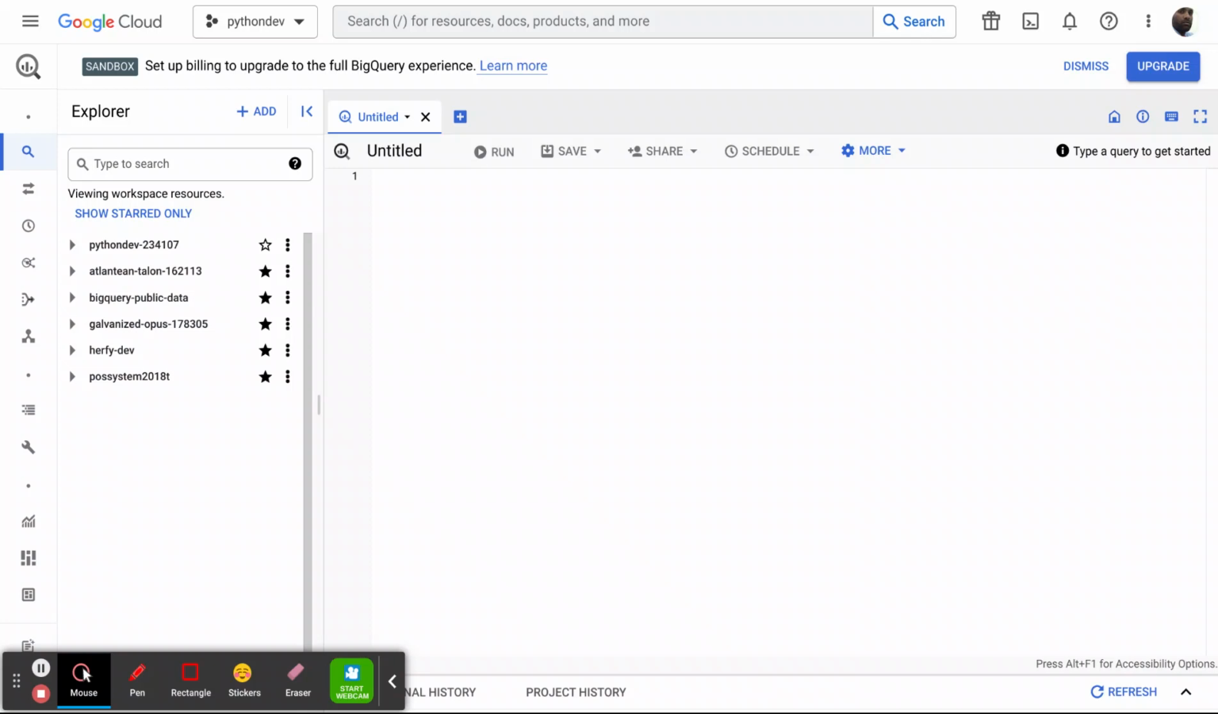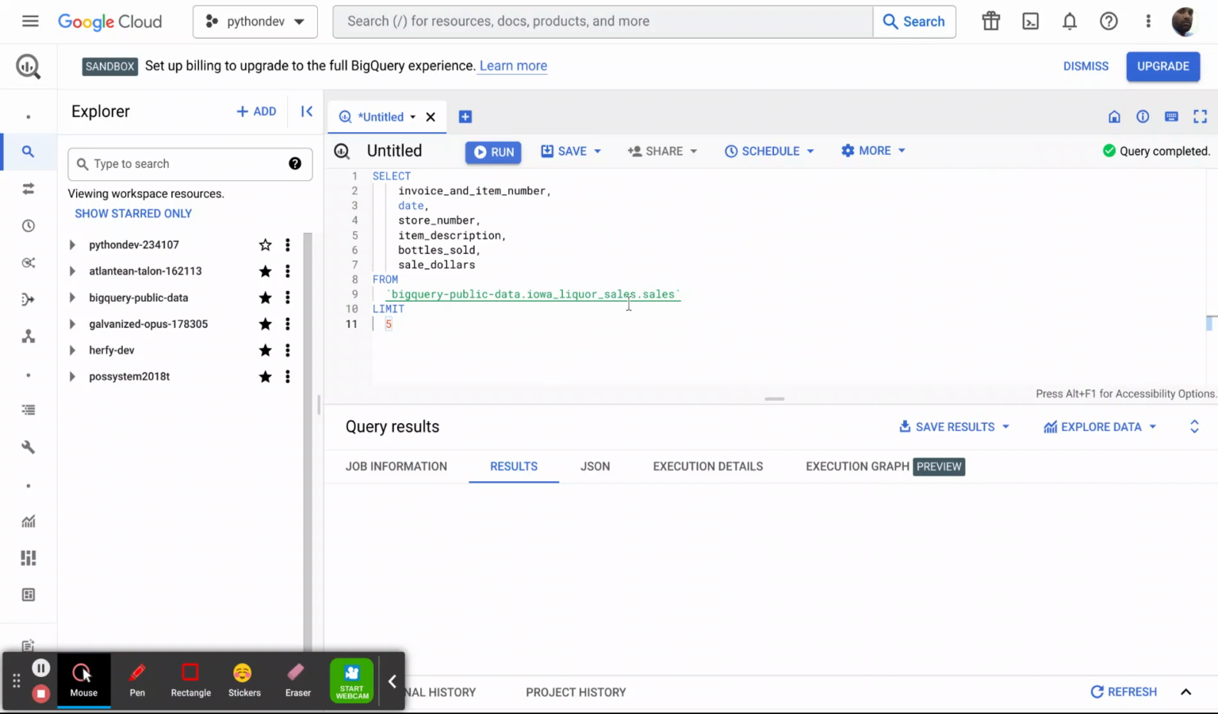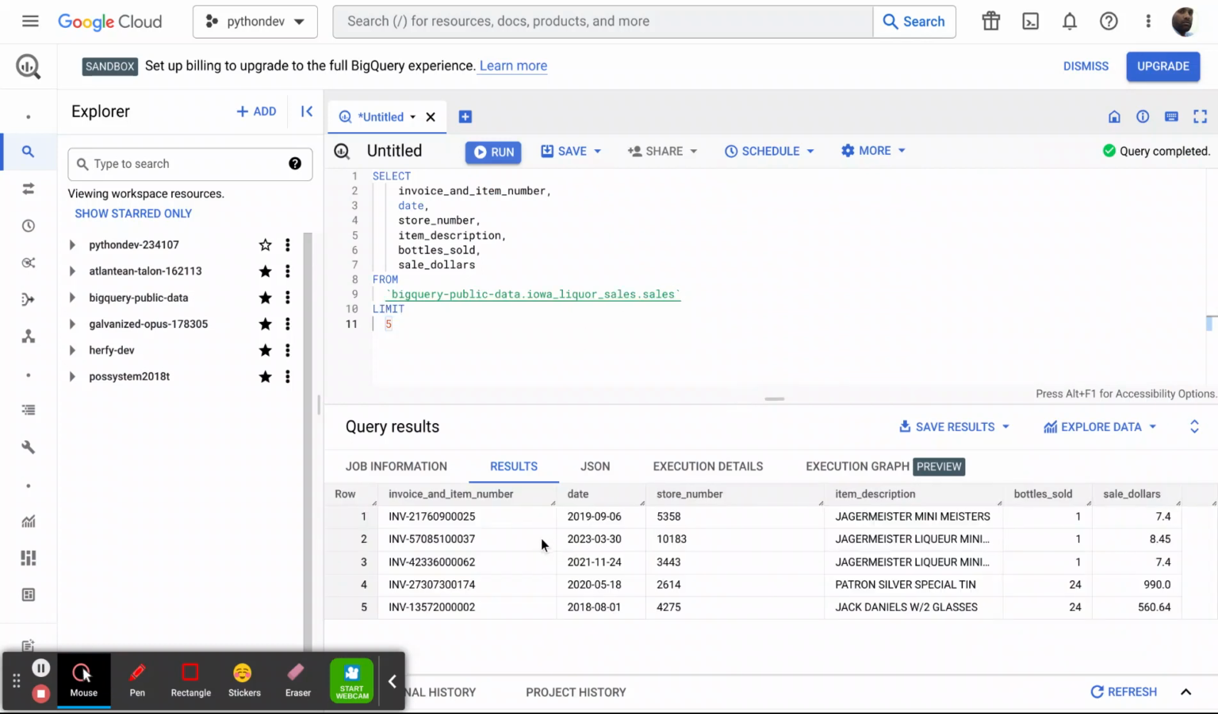So we will go and see the public data in BigQuery. So I have the query. This is the public data, liquor sales data. This is the US sales data. So when you run this one, this is the data that appears. This is the list of records for the liquor sales. So this is the list of five records.